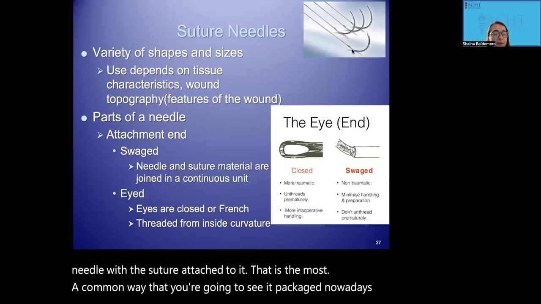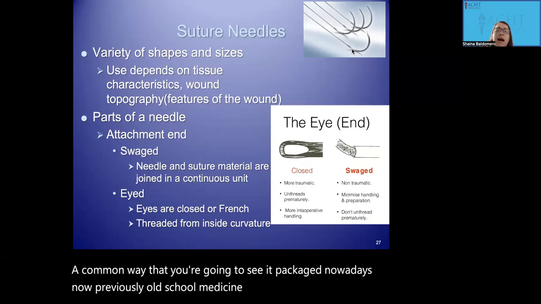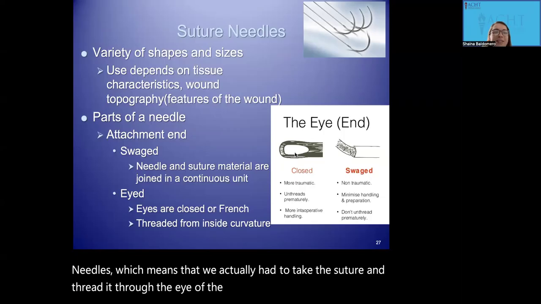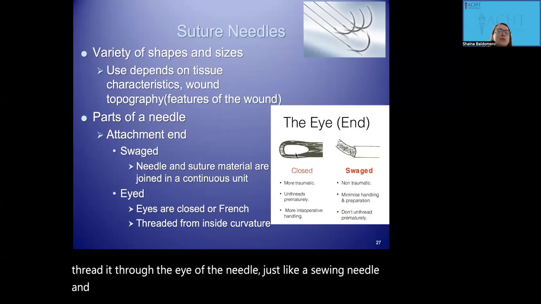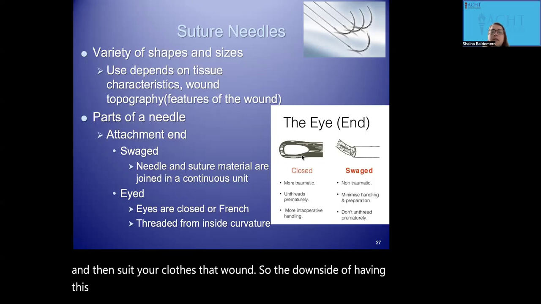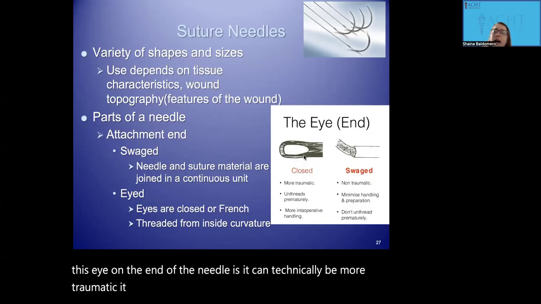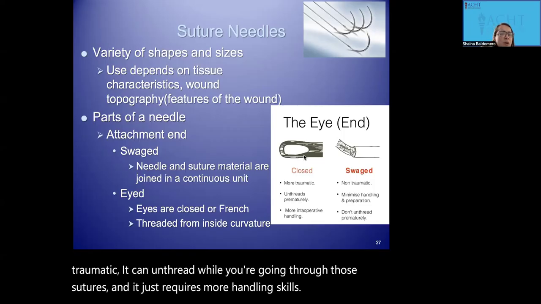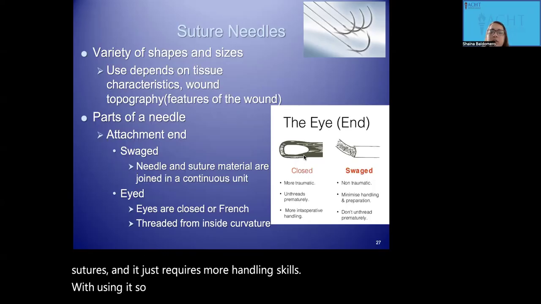Now, previously, in old school medicine, we used to have closed needles, which means that we actually had to take the suture and thread it through the eye of the needle, just like a sewing needle, and then suture close that wound. So, the downside of having this eye on the end of the needle is it can technically be more traumatic. It can unthread while you're going through those sutures, and it just requires more handling skills. So, not something that you're going to see very often.